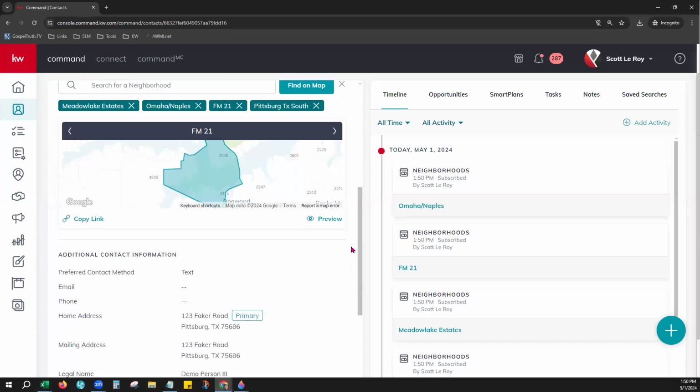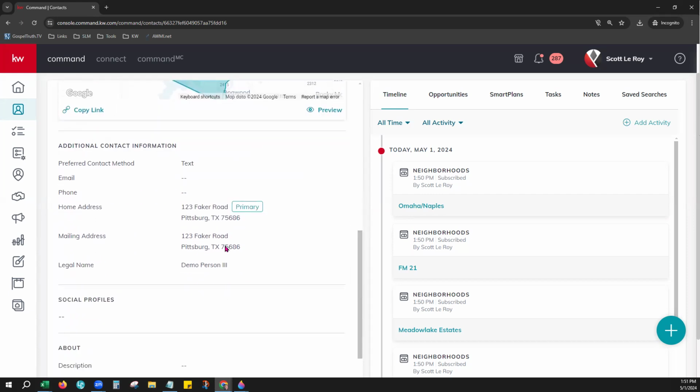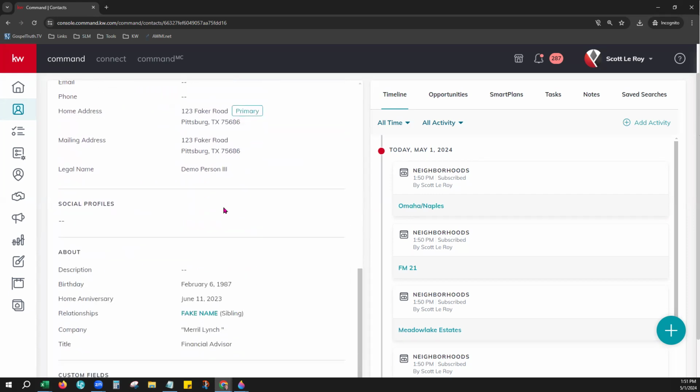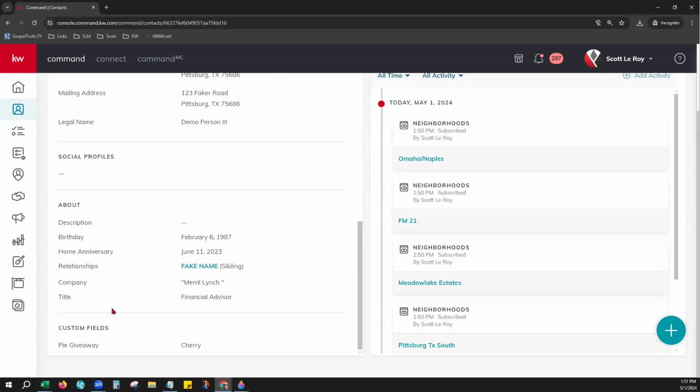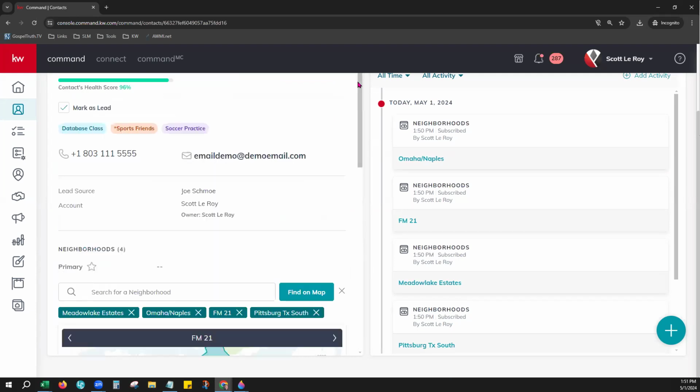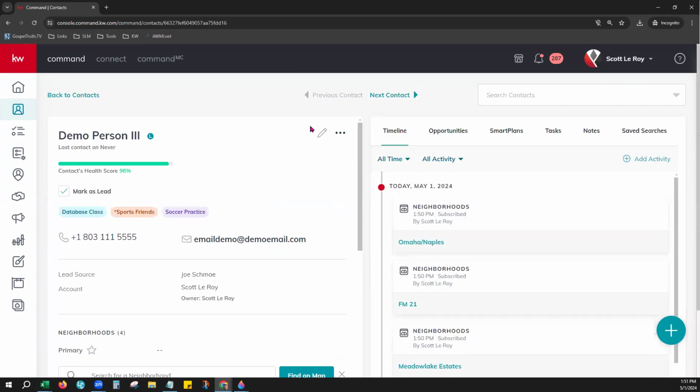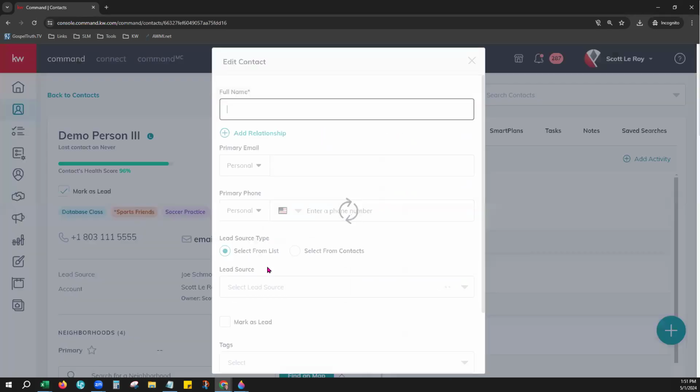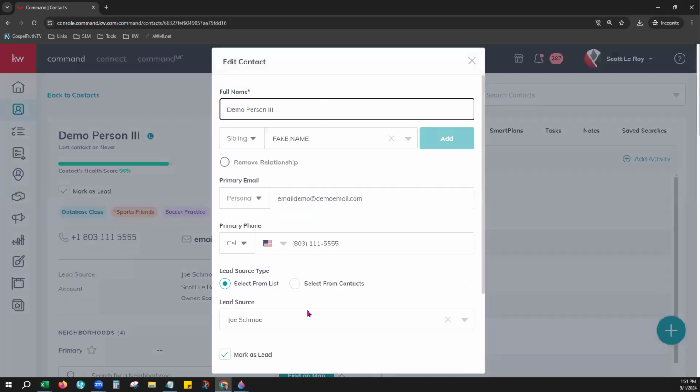You can also do that on your branded KW agent site, and that way it's branded to you when you share that link. Coming on down, you'll notice the additional information we entered for this person, the social profiles, about column, and custom fields. So that's all listed on the left of this contact profile. Notice you have a pencil here in case you ever want to edit it. You could click the pencil here and come in and edit that contact information.